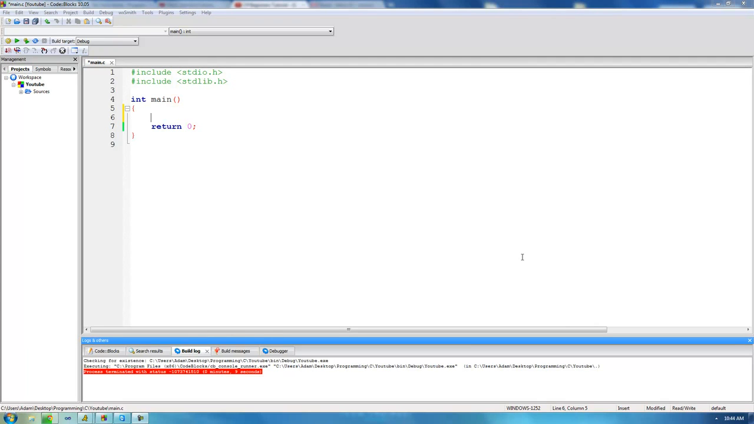Hey guys, welcome to the 16th C programming tutorial, and in this tutorial I'm going to be showing you how to use arrays. An array is basically something that will allow you to store multiple variables of the same type in it. So let's just say that we wanted to create an array of integers. We could store multiple integers inside of that one integer array.